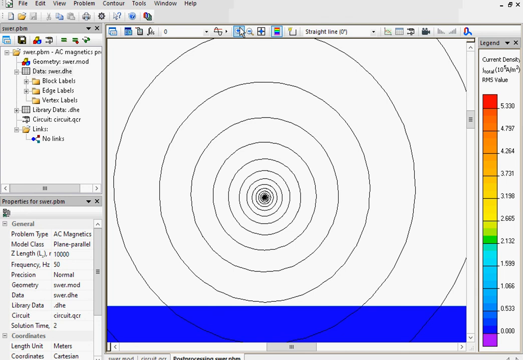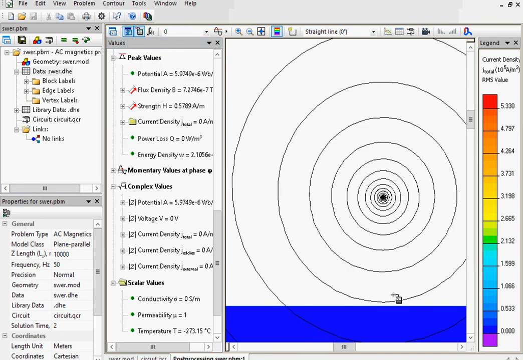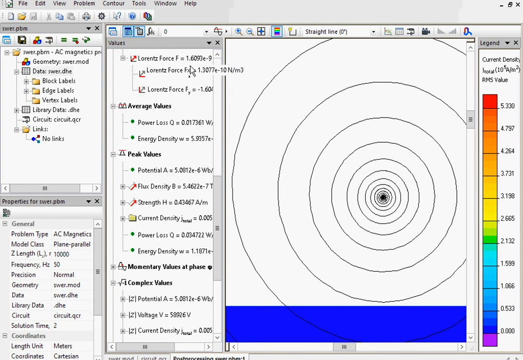To get exact field parameters, you can use the local values picker. Just click any point and you will get the current density, the magnetic flux density, and other parameters.